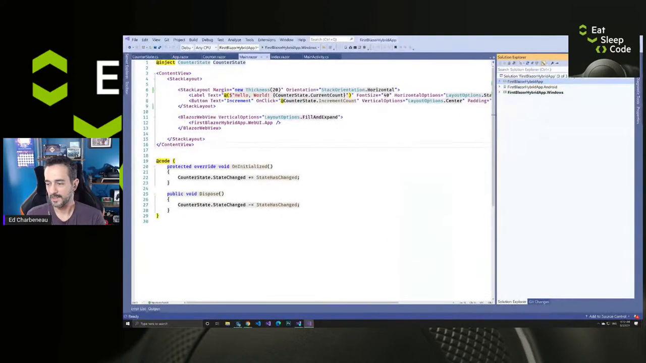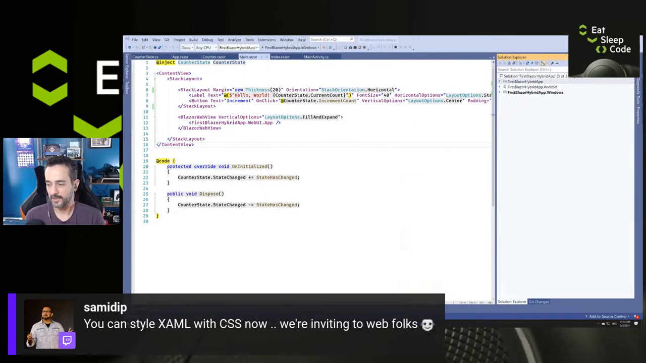And then Sam's just being difficult here. He's saying that I can style XAML with CSS now. We're inviting web folks, but see, we're still using XAML and XAML's icky. It has cooties and it doesn't belong in my clubhouse. No, I think that's really cool that we can style with CSS now. It's somewhat limited though, right?